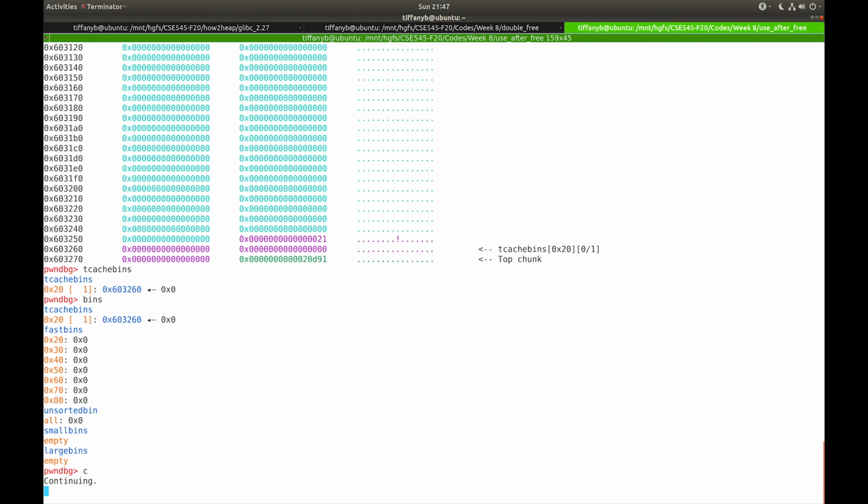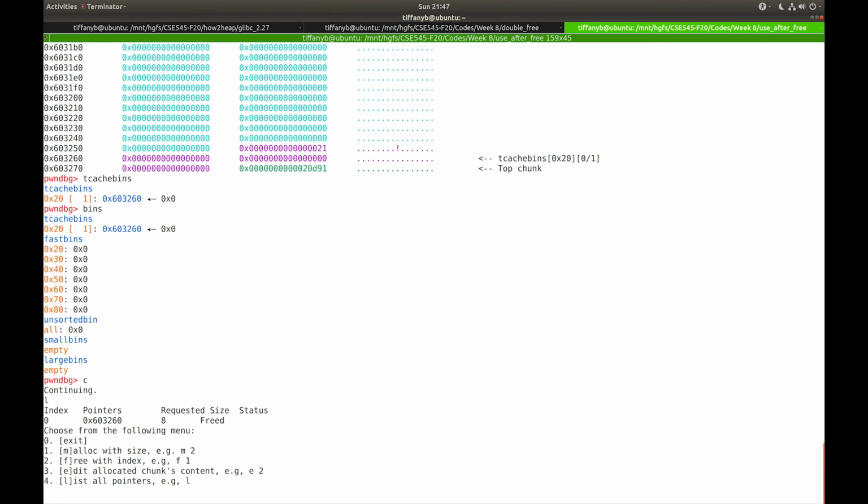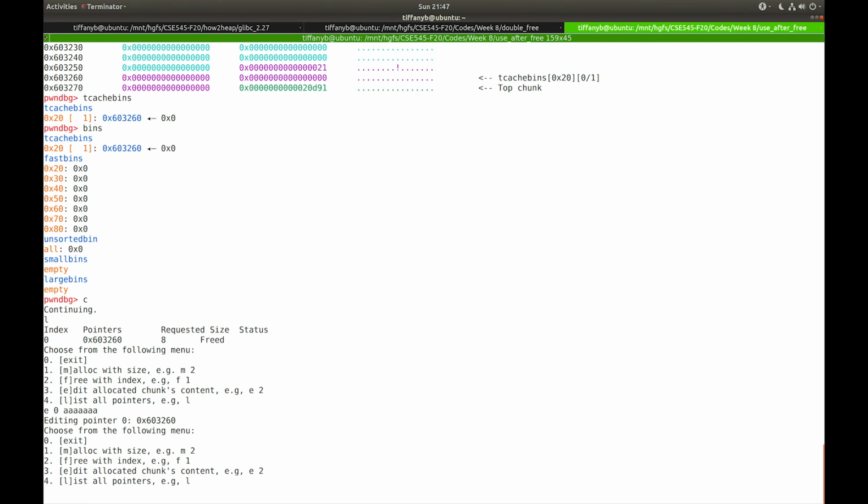Now let's continue executing. And I'm going to list the menu again. And next, although the chunk has been freed, we are going to edit it anyway. So we can use the edit command. And then the pointer is with index of 0. And next, we're going to put some value over here. I'm going to put some random A's over here. And although the chunk is freed, this command will still be able to work. So we just finish executing this editing command.